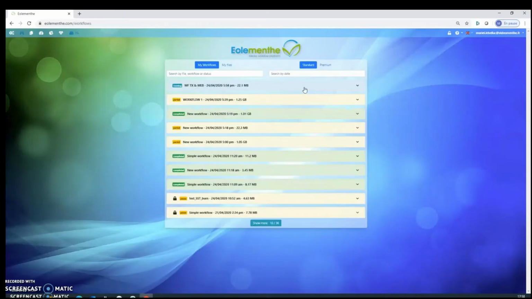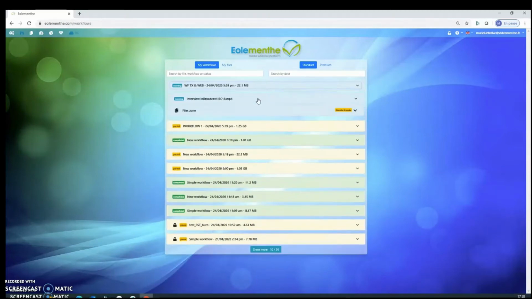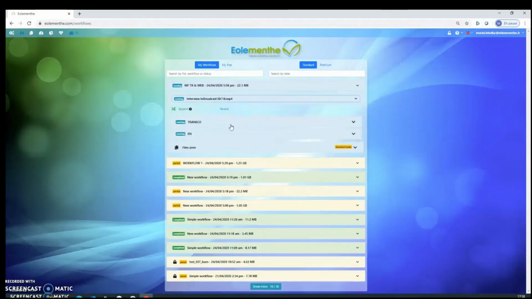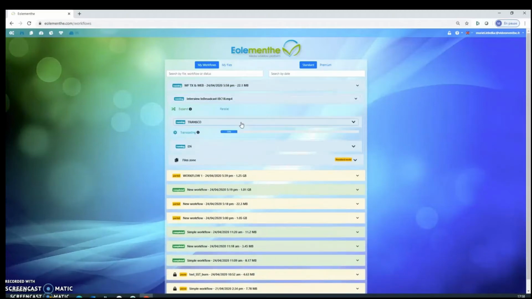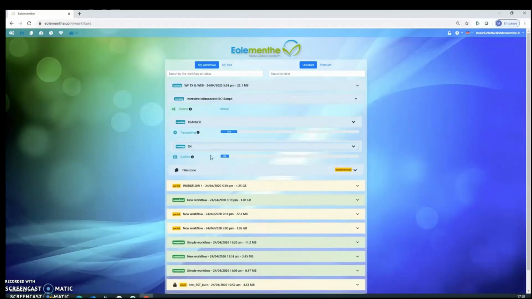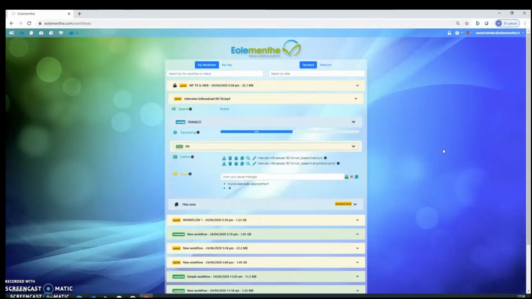So let's go to the monitoring of my workflow. Now it's running. I will be able to see my file inside the workflow. I can see it on the transcoding step. And I can see it in the transcription step too. So it's done at the same time.